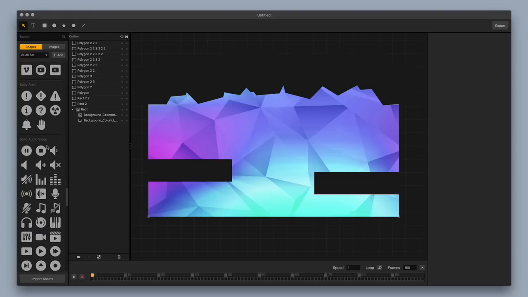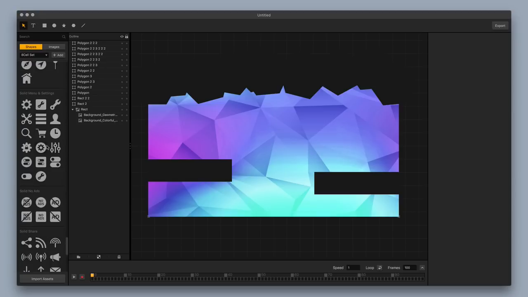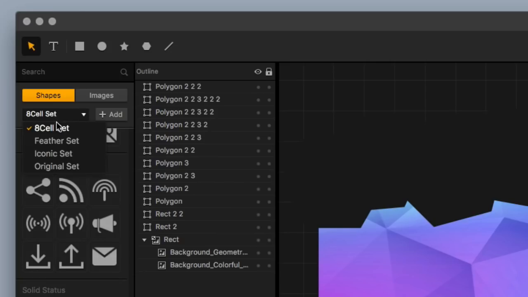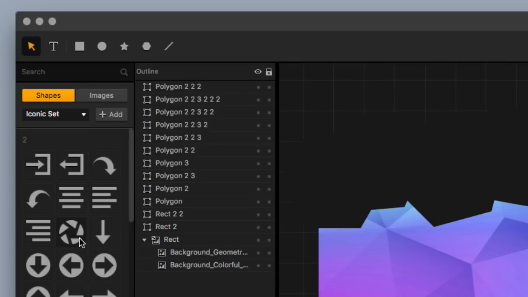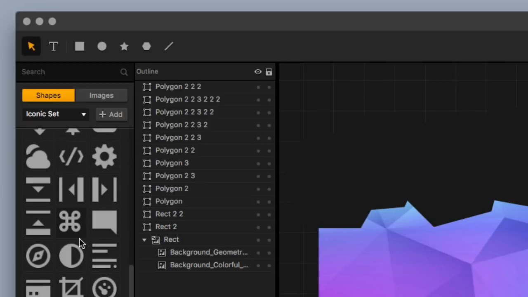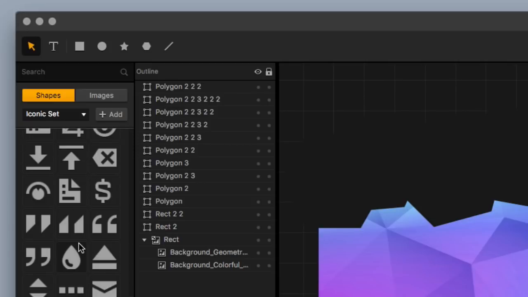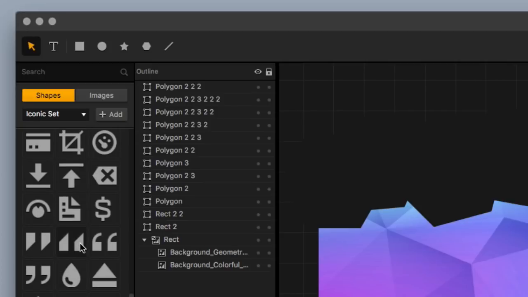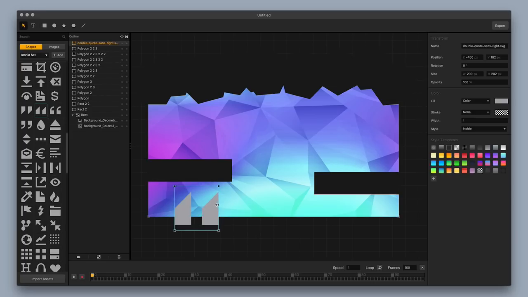And let's see here. We have a lot of different ones to choose from. Let's check out the iconic set. And let's see, I'm looking for something spiky. How about that one? Yeah, that'll work. That's perfect. Yeah. All right, cool. So let's take this, make it a little bit smaller.